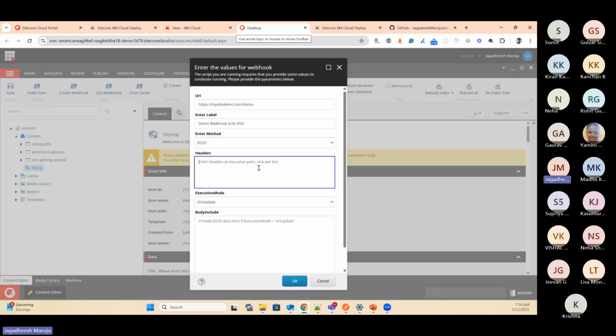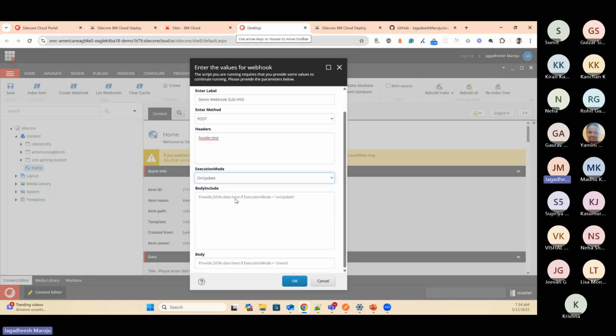Headers, like if there is any header value you want to pass, you can just pass it as key value pair, one per line. Let's say header test. You see execution mode on update, on end. So let's say I'll pick on update and provide JSON data here if execution mode is on update. And if you have any additional data you want to pass to your webhook, you can just include it over here in JSON format.